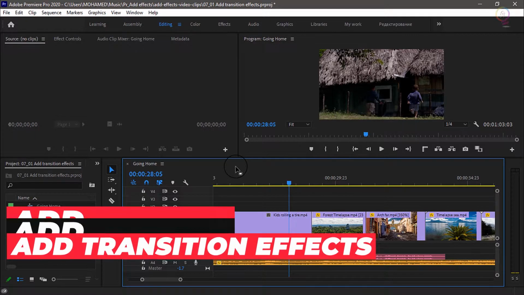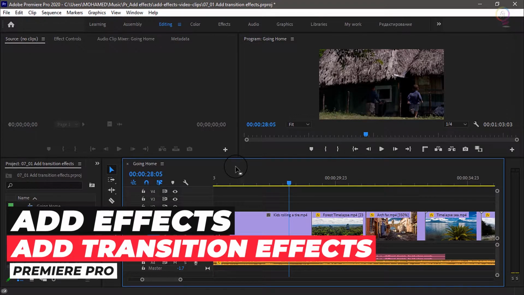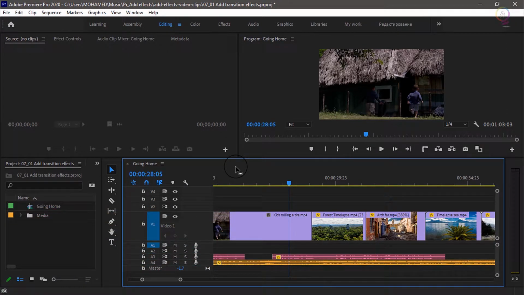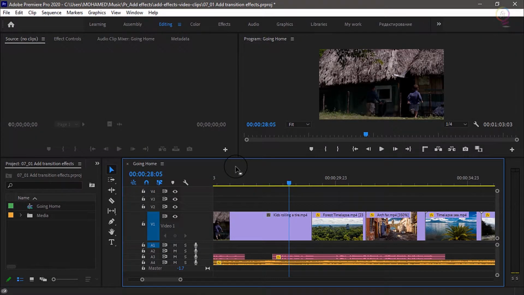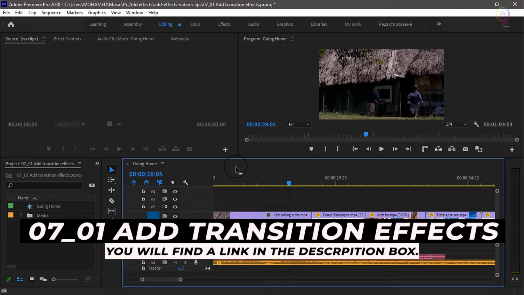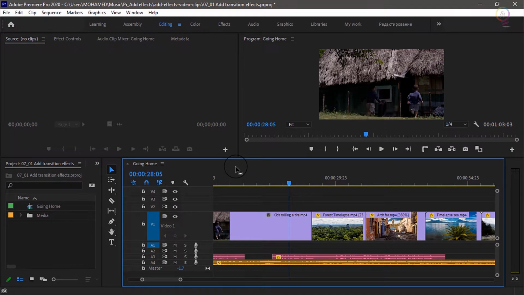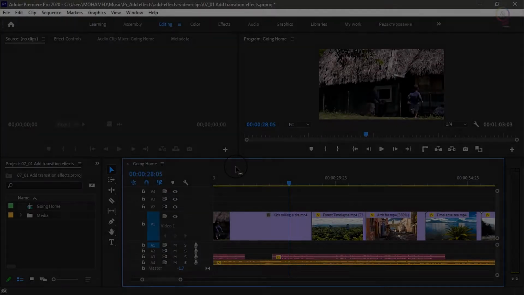Do you want to know how to add transition effects in Adobe Premiere Pro? Then you are in the right place to be. Let's start our tutorial. For this tutorial, I am working with the Premiere Pro project file 0701 Add Transition Effects. You'll find that project file with the media associated with this tutorial. You can download it from the link down below in the description box. Just double-click on it to open it in Premiere Pro.